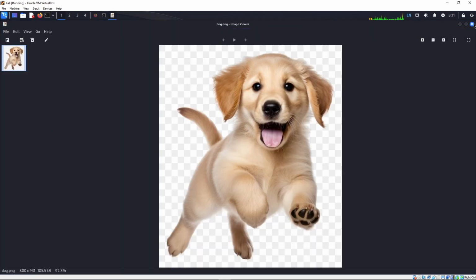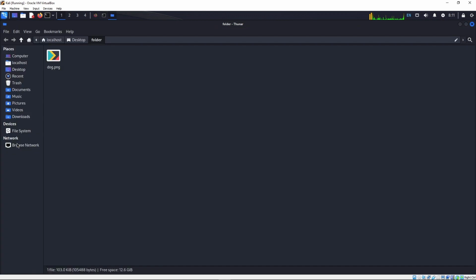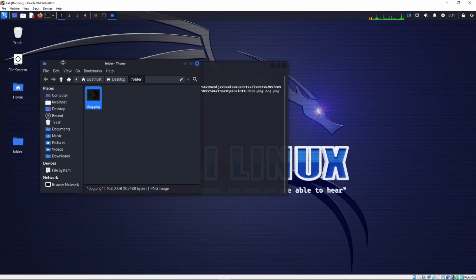So now for example I want to move dog.png to a folder. I will just create a new folder here, so mkdir folder, and I want to move this dog.png to folder here. So what I can do is I can do mv dog.png folder. So if I open my folder here, now dog.png will be in it.